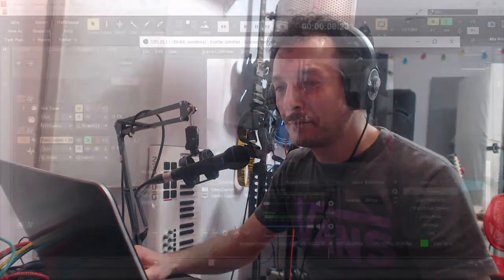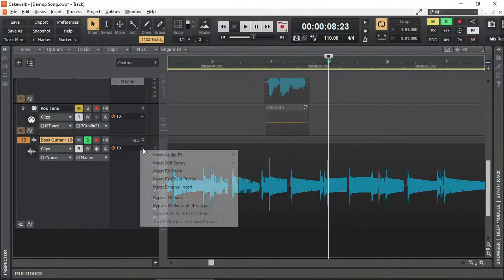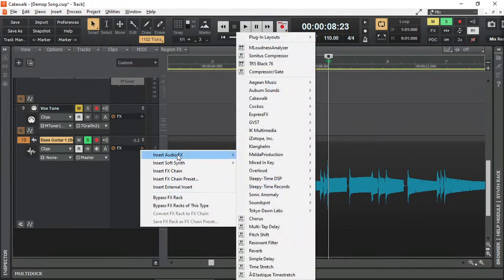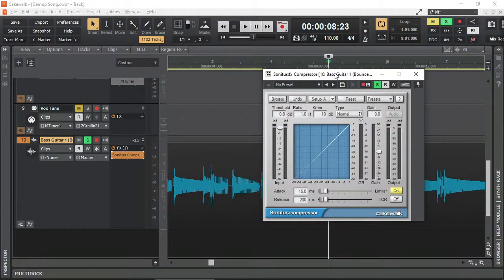So yeah, anyway, let's move on and go back to the project, and we should be able to continue and get a compressor there and see what we can do with the compressor. Okay, back onto the project. Let's add an audio effect. Let's just add the Sonatus compressor, which is in Cakewalk, but you can use any compressor.